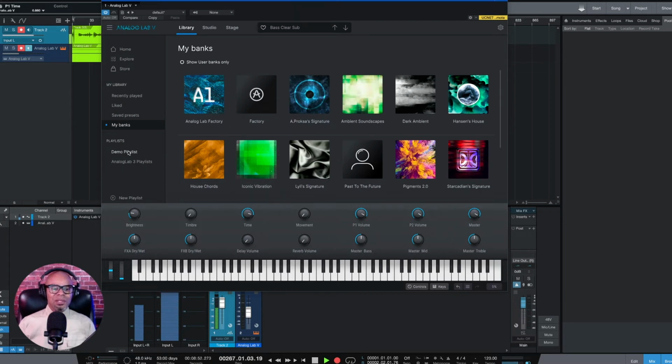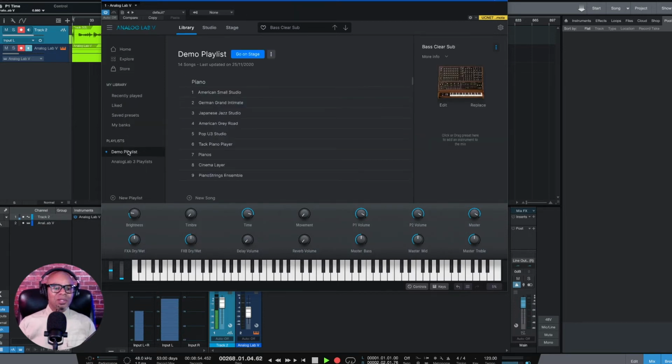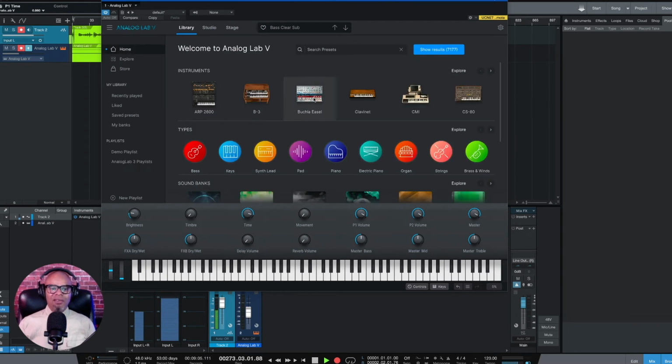And then you have your demo playlist. I'm not really interested in that. And Analog Lab 3 playlist. Again, not interested in that as well. You can also create new playlists as well. So again, if you go up to home, back into your home, you have everything here. And then on the top, you have library, studio, and stage.